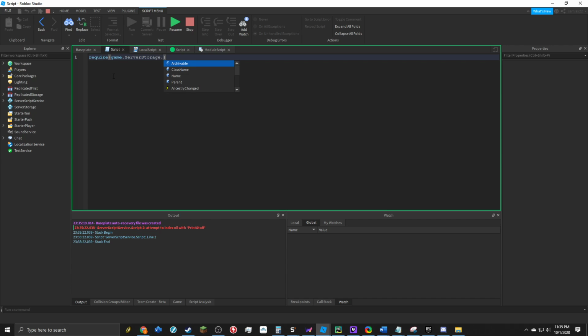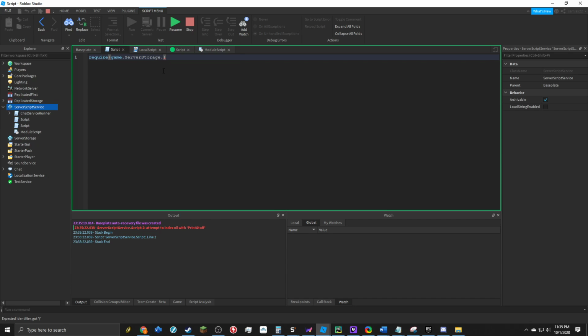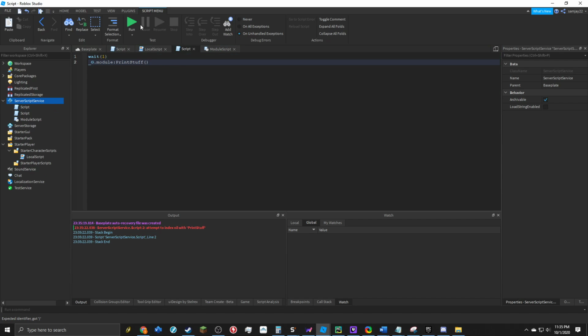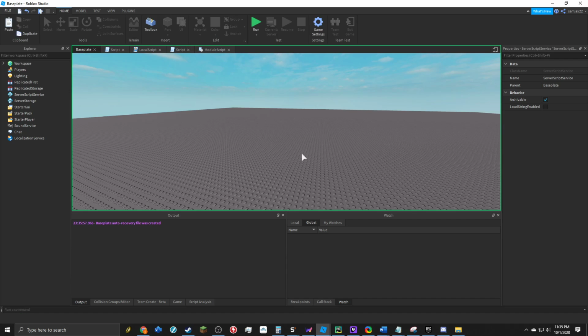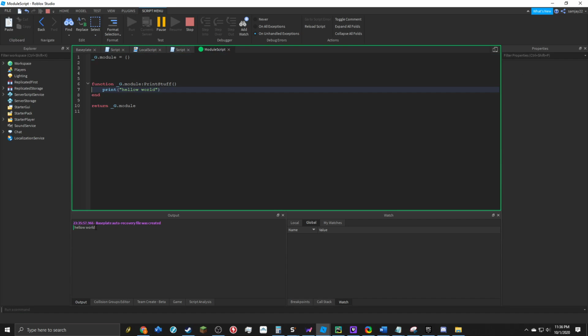Server storage, or server script service. Script service, module script. Now if we run the game, we can call the function, the global function, with just requiring. Now that is how backdoors are put into games, by the way, in case you were wondering.